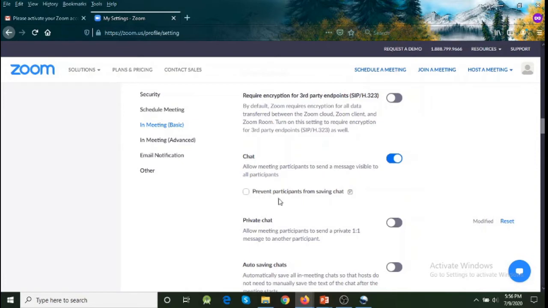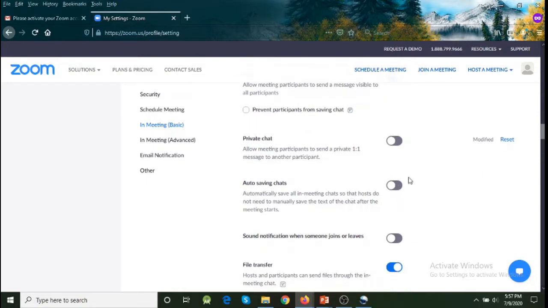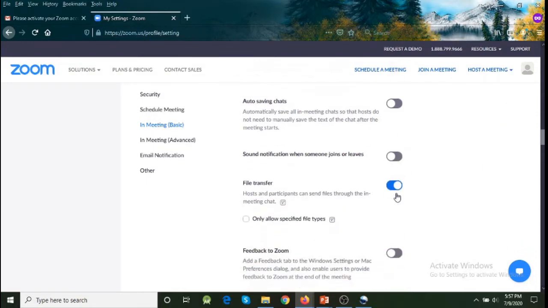But for private chats, you can see further down it says private chats. It's strongly suggested that we keep it off so that the students are not able to chat amongst each other without the teacher coming to know that they are chatting. So you may keep this off. Auto saving of chats, depending upon our requirement, we may keep it on or off.